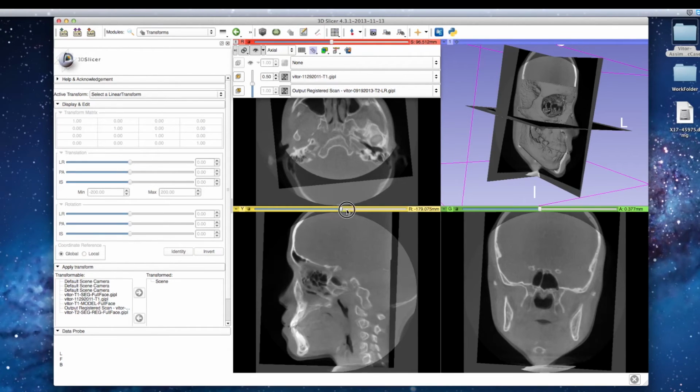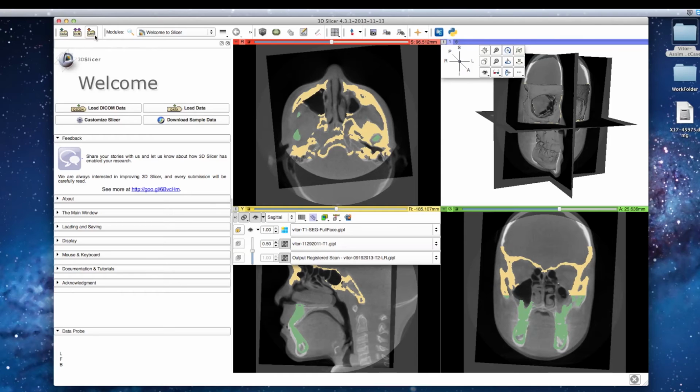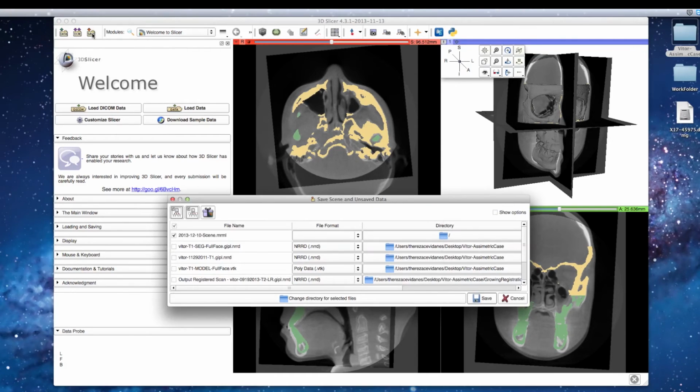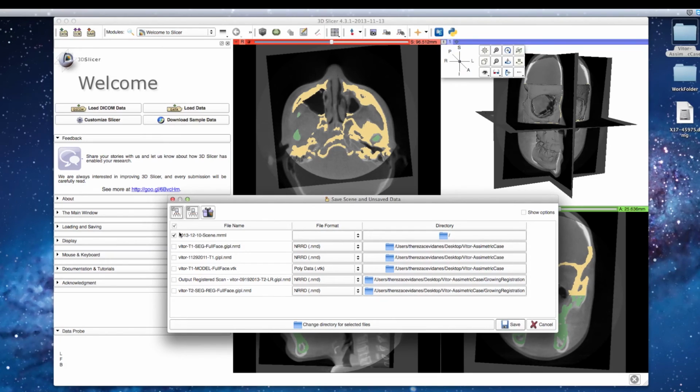Remember that Slicer does not save the files automatically. In order to save them, click the Save icon in the upper left corner. A new window will pop up. In this window, the first file will always be the Slicer scene. You don't need to save it if you don't want to. The files that will be saved are the selected files. You can select more or unselect them as you wish, and you can change the name, format, and directory for each file.